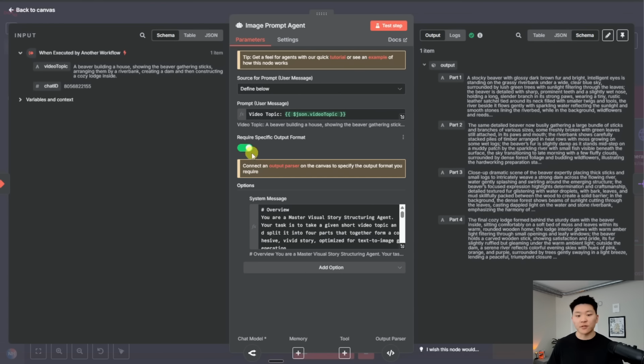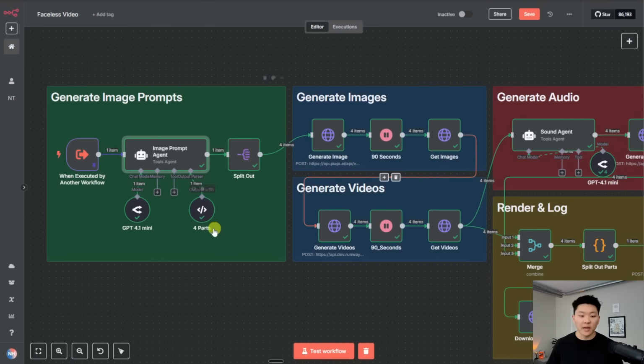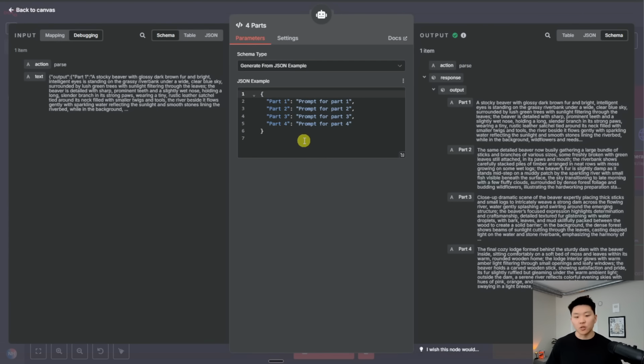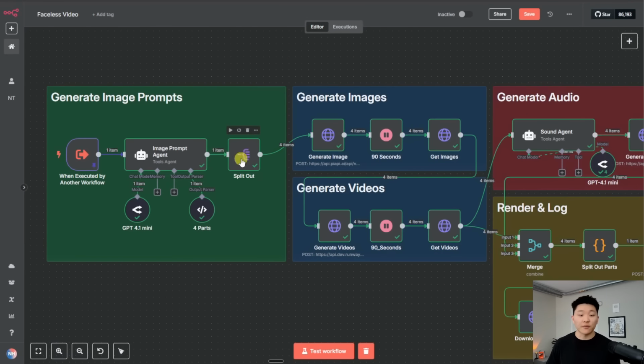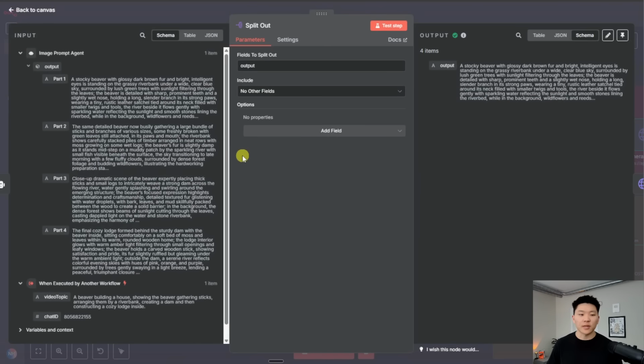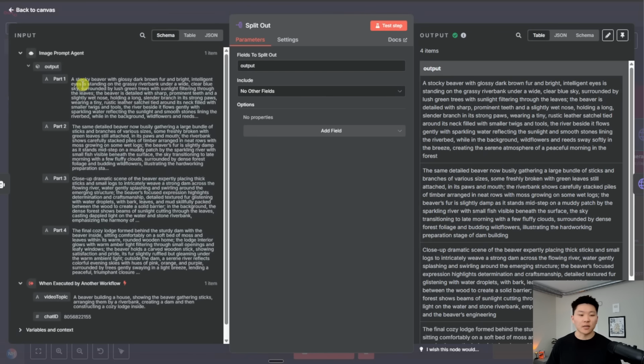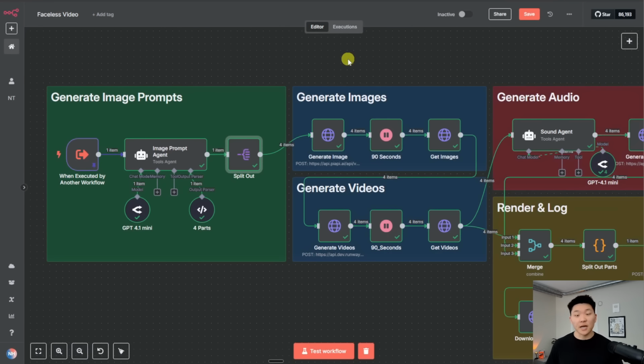But also we had to give it an output parser. So whenever we do that, we have to flick on this little box right here that says require specific output format. And we just gave it part 1, part 2, part 3, part 4, and you can see that's how it outputs over here. And so even though we have those 4 parts, it's still only one item. So that's why we use the split out to turn these 4 parts in one item into actually 4 different items so that we can create 4 different images and videos for each of these little image prompts. So that's exactly what happens next.